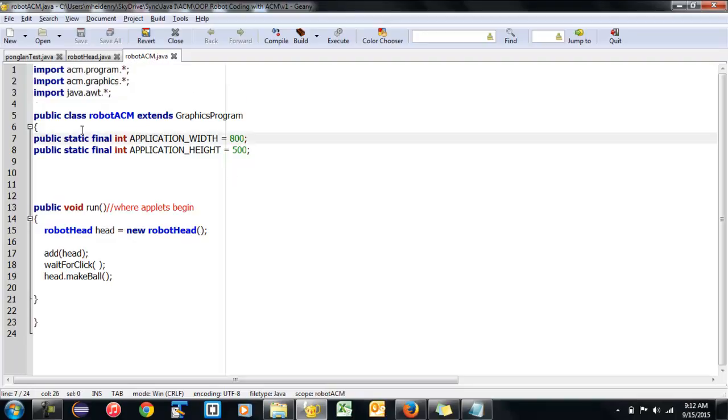Now the first thing we're going to do is set up our class definition, Robot ACM, and we're going to extend the graphics program as usual. And if you want to go ahead and set the application height of your applet, you can do so right here. Please note if you're using Eclipse, it won't show up to that size. You'll have to go into the applet's properties, and I can show you how you do that a little bit later. Notice we don't have an init method. We could add that later if we need something to happen when the program initializes, but we're going to go ahead and just have our run method, which is where this applet is going to begin.